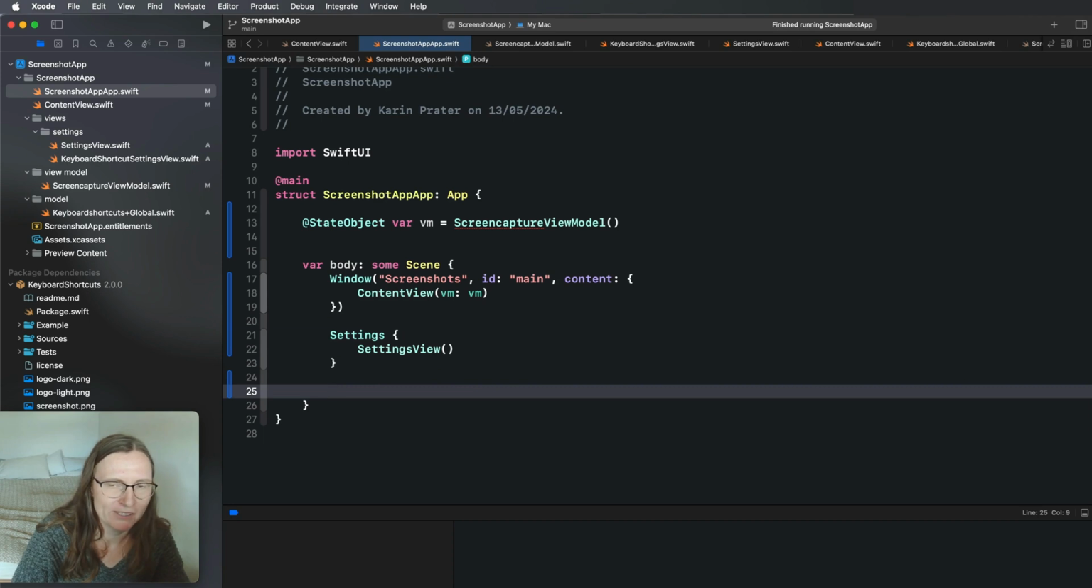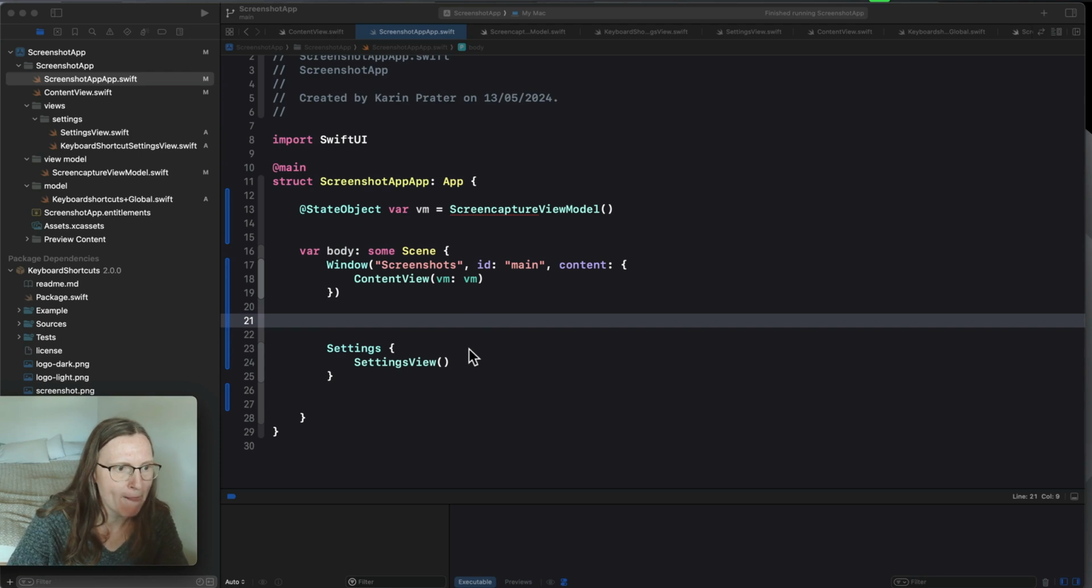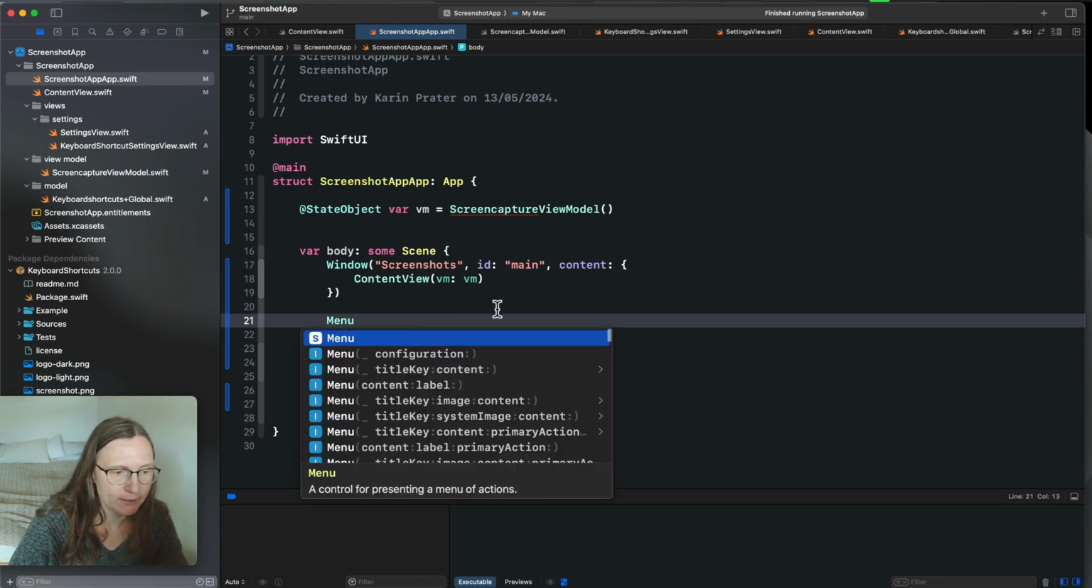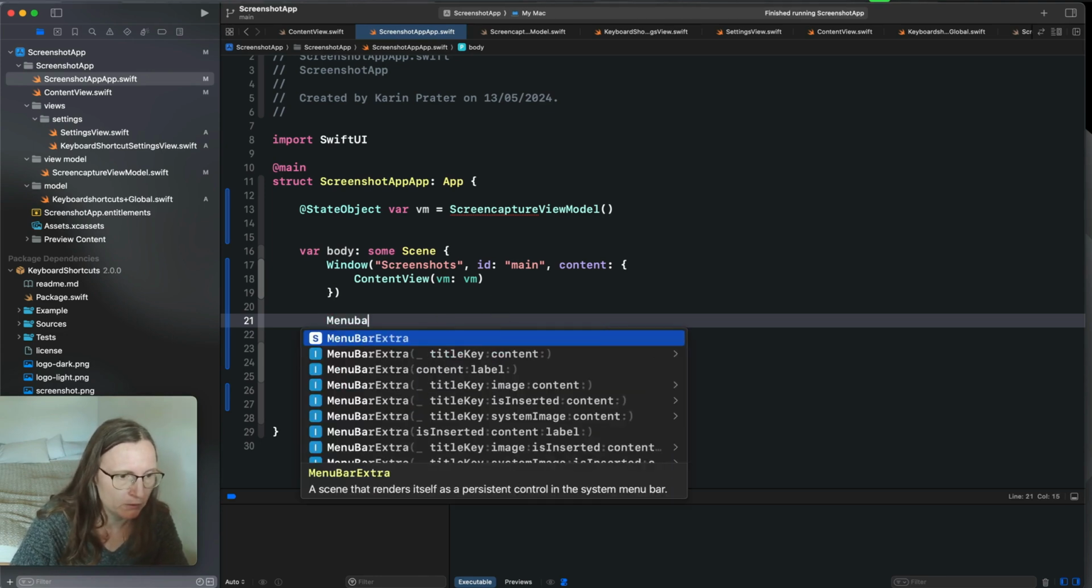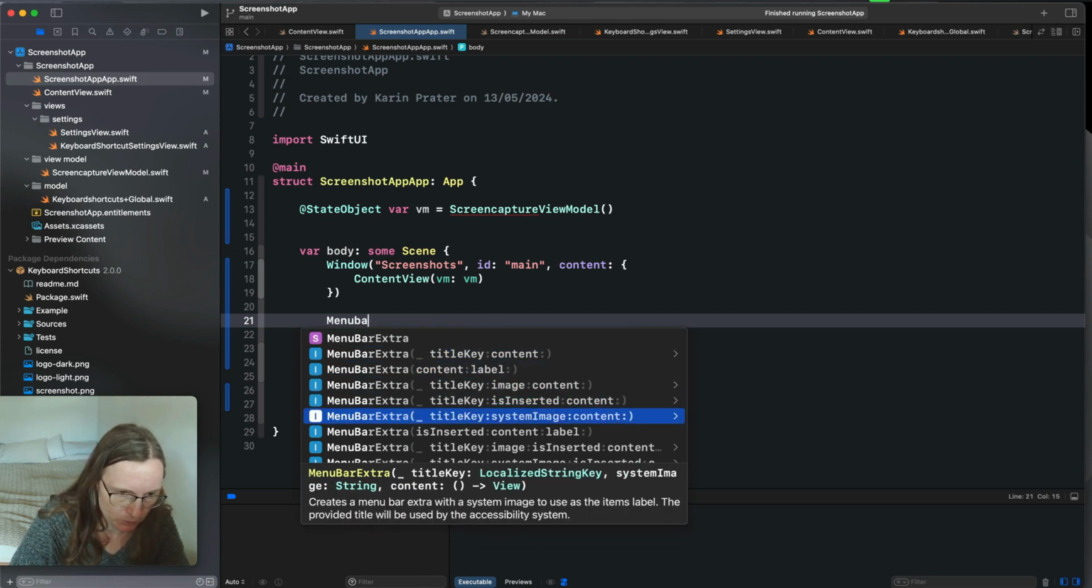I probably just get by with a menu bar extra. Let's add a menu bar extra, because menu bars are related to another window type. You can always think, it's a window, I need to go to the main app file. And here, similar to settings, there's another menu bar extra window type. You can decide how to show this.